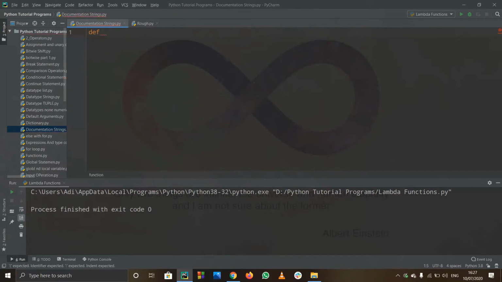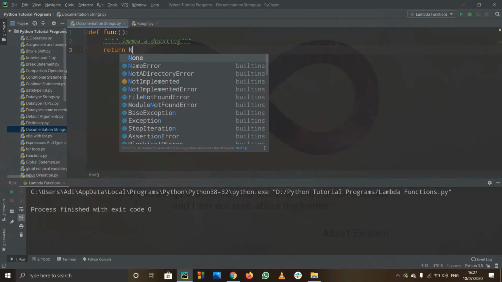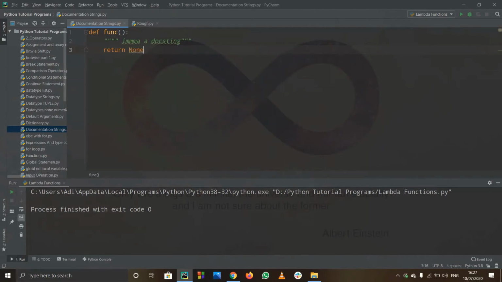First of all, I'll have a function, say func. This is my function, and inside it I'm going to use a documentation string. To write a documentation string, you use triple quotes, and inside this you write the documentation string. I don't know what this function does, so I'll just say I'm a docstring. So this is a docstring basically. After that, I don't want it to do anything, so I'll just write return None because I don't want anything to be performed by this function.